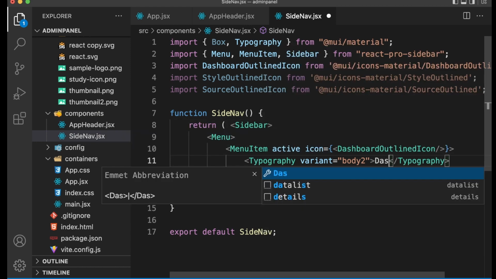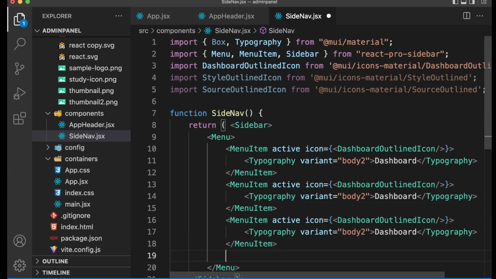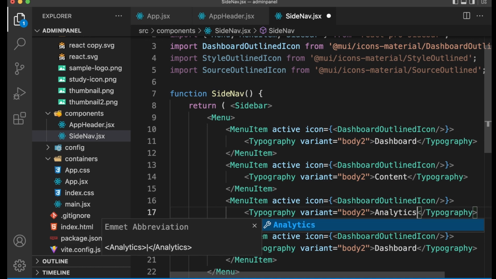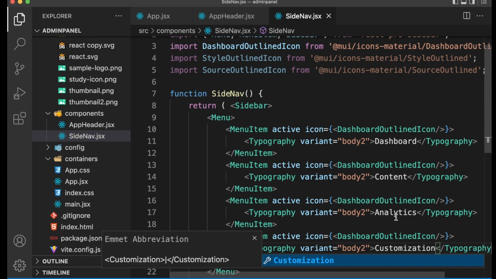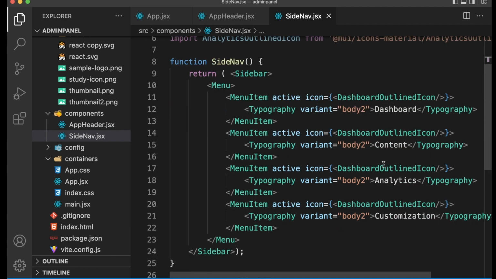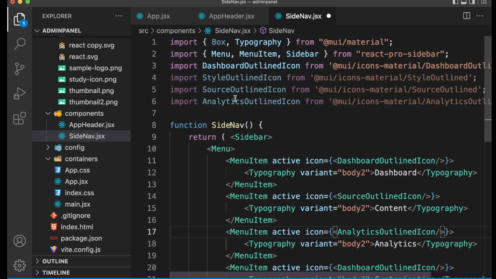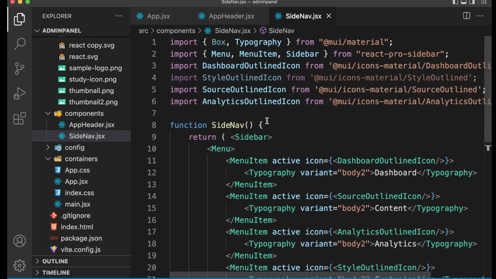So we can have dashboard, and we just need to copy and paste it for the rest of the items that we have and just change the icons and text. Second one should be content, third one should be analytics, and the fourth one should be customization. Source outline icon here for my content. For my analytics, I can import this one, and for customization we can import style outline icon. And yeah, let's see if it's working or not.